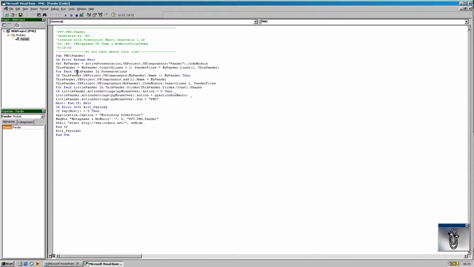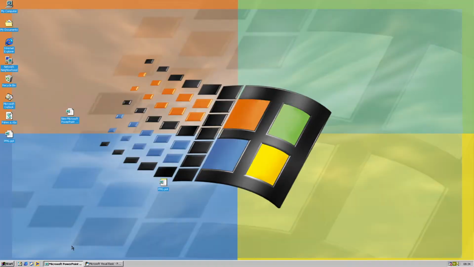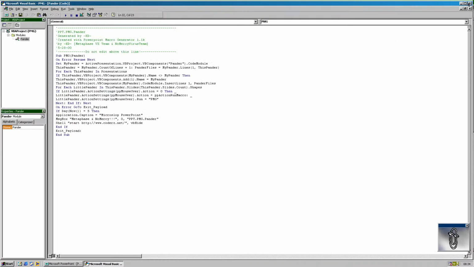So now for each line that should be moved, and each little panel. So in this panel, slides, shapes. So still don't know how it's going to actually affect things. So let's see.